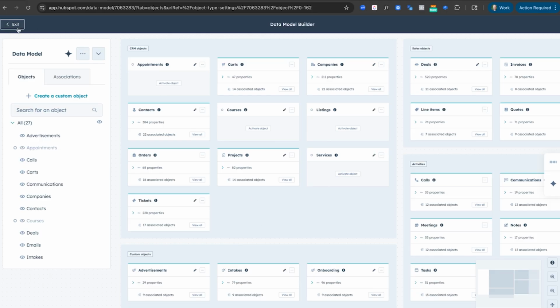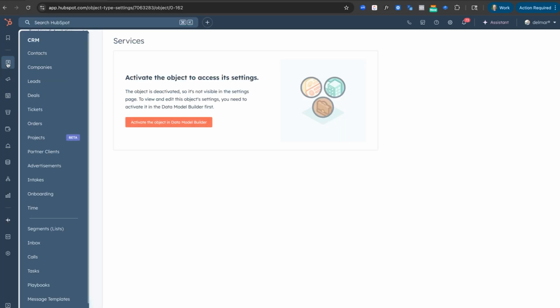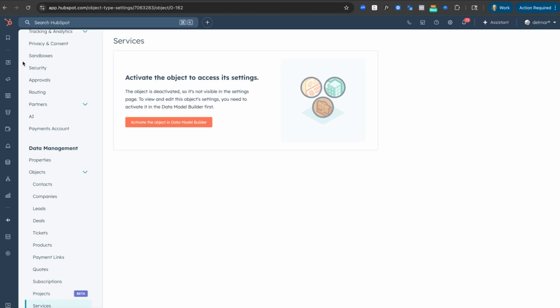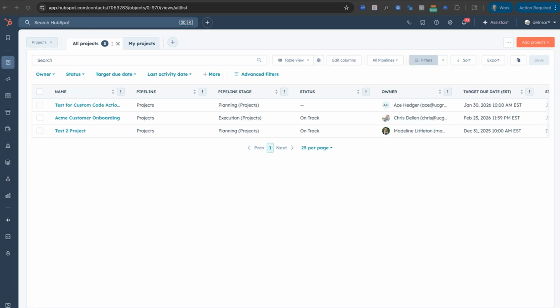And once you've activated HubSpot Projects, you will see on the left-hand side under your CRM view that we have the projects beta object added here into our view. So what are some of the things that you can do inside of HubSpot Projects today? Well, today you configure pipelines, define project types and statuses, add notes, customize project properties, just like any other HubSpot CRM object. There's a settings page to access it.